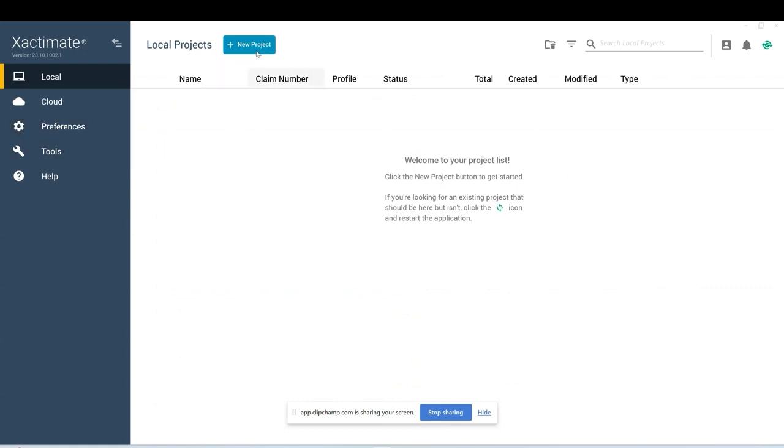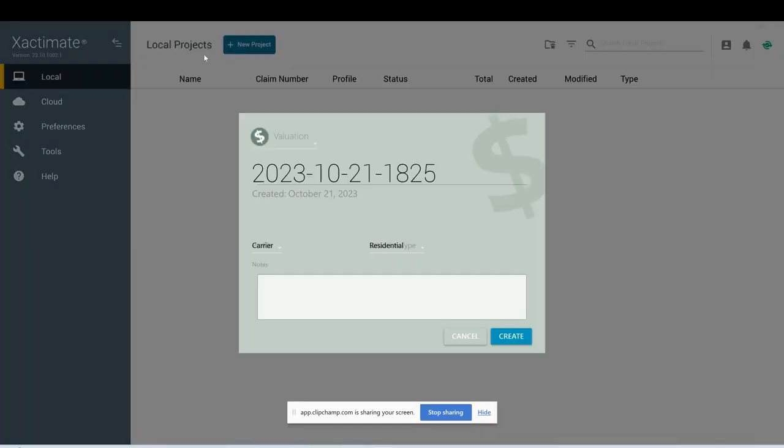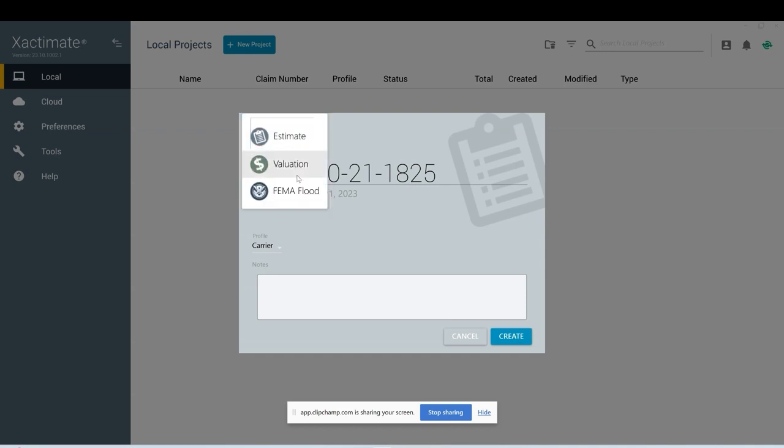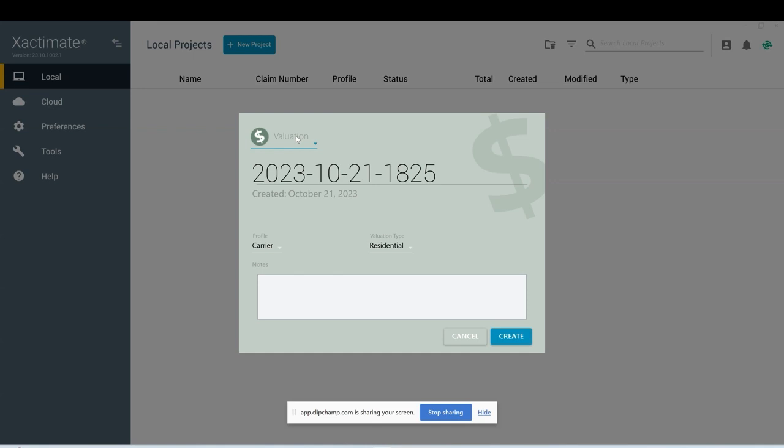So if you're going to open a new Xactimate project, you'll go here. Estimate is what you will use 99% of the time with all insurance carriers. Right here, the valuation, this is for a total loss. 99% of the estimates that you're going to be doing is going to be right there. There's also FEMA flood. That's a whole different type of estimating that I've never used before, but we're going to focus on just a standard estimate right there.